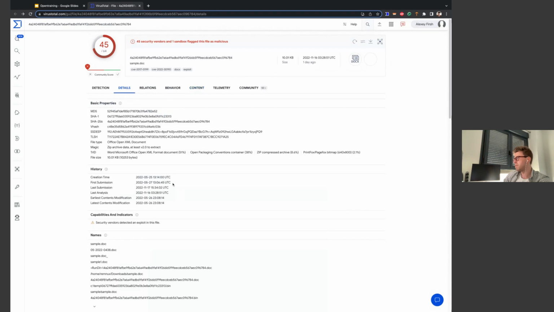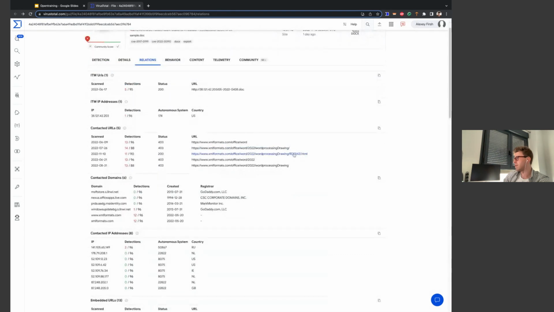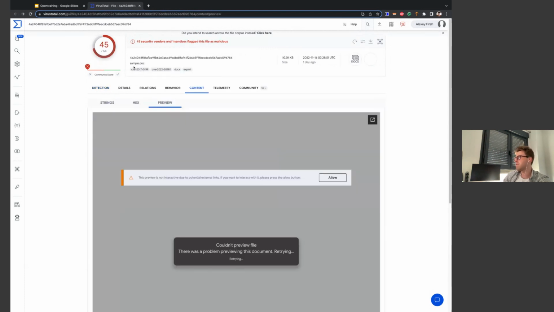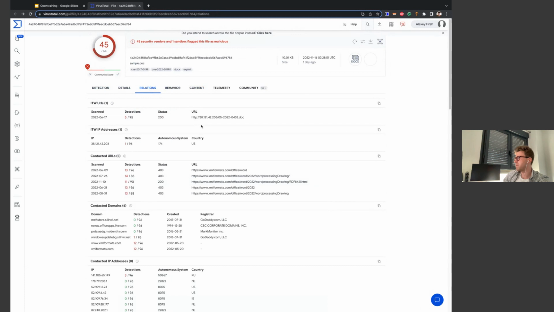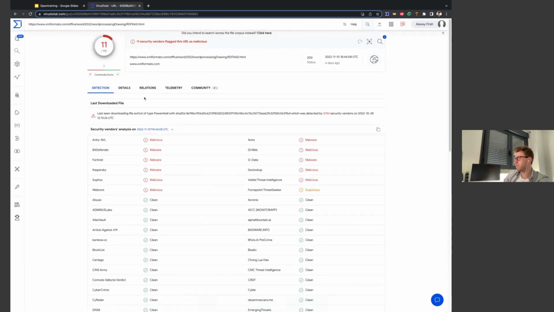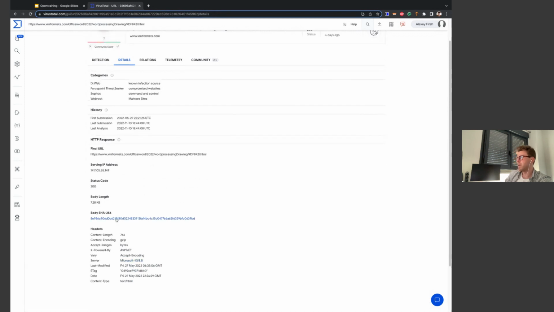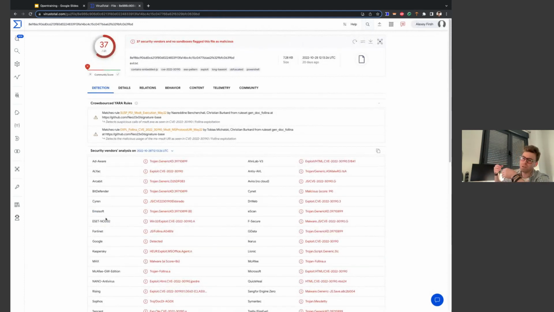Now let's try to pivot on this URL. Instead of having this file object, we are now pivoting to the URL object. And for the URL object, we have lots of useful information in the details as well, like HTTP headers. They are also pivotable, but in our case, it's not super interesting. But what is interesting is the body response.